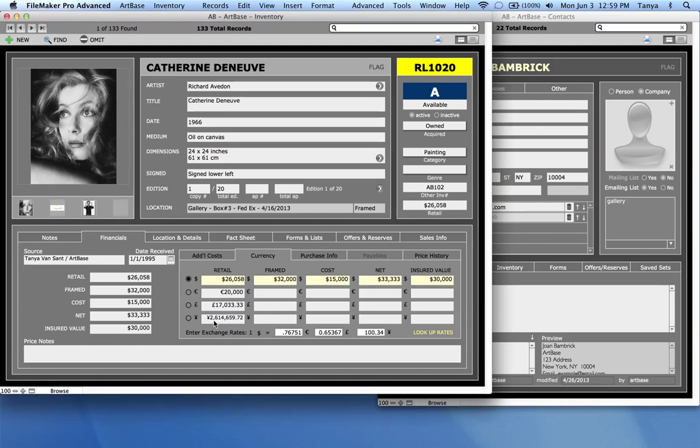I can also designate this piece, for example, as a euro piece. If I do that, you'll see that the retail price is now displayed in euros, and so will the other prices be. So for example, if I enter a framed euro price, it will then show here. And you can switch it back.